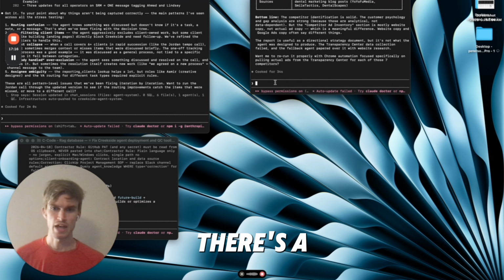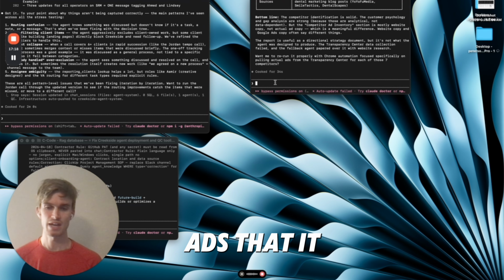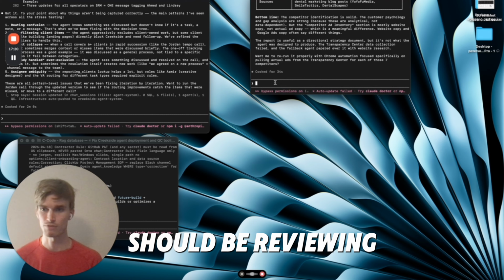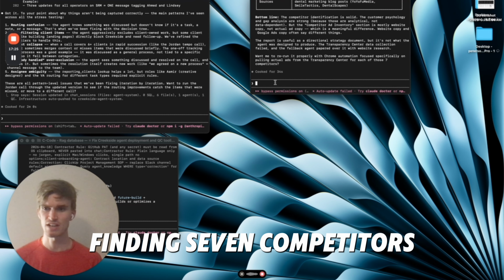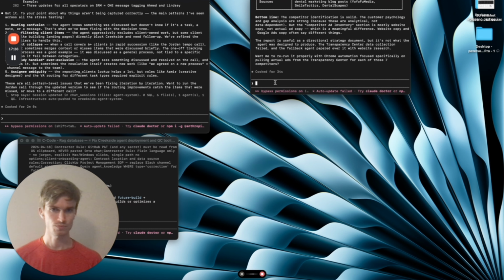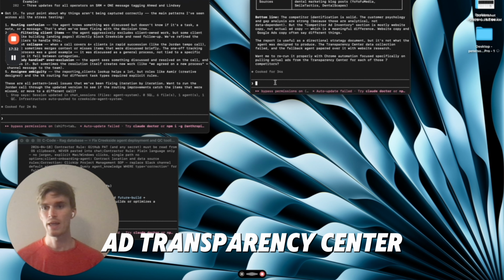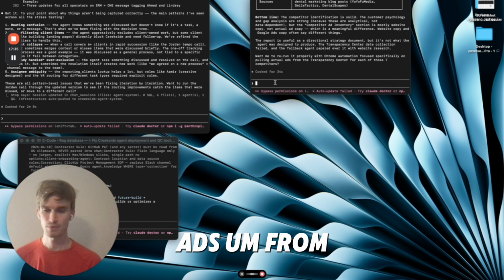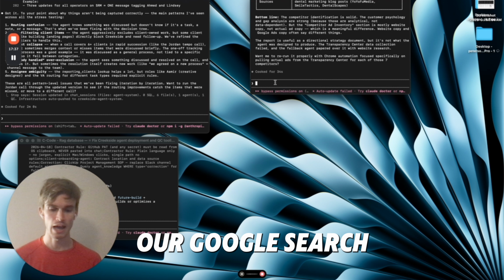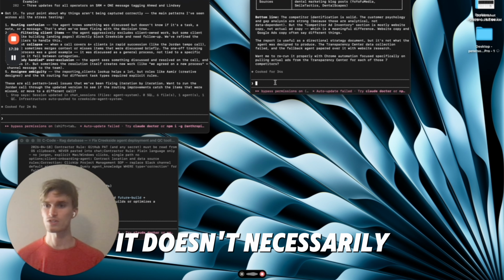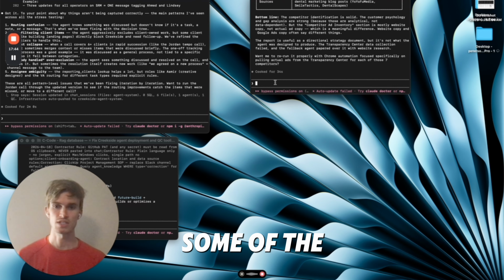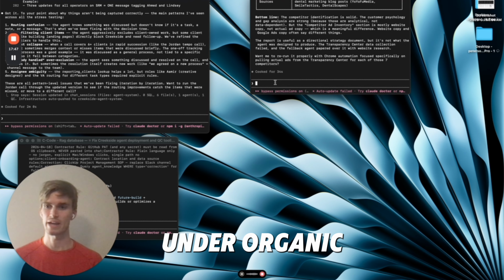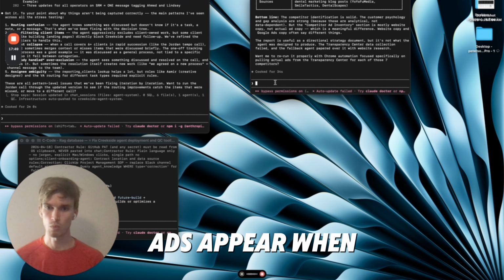We need to make sure that there's a minimum number of ads that it reviews. Quite frankly, it should be reviewing hundreds of ads and hundreds of ad copy. Finding 7 competitors is solid, but we need to find significantly more data from the Ad Transparency Center and significantly more ads from our Google search. It doesn't necessarily just have to be Google search ads. It can also find some of the top content for those keywords under organic SEO if no ads appear when we do a Google search.